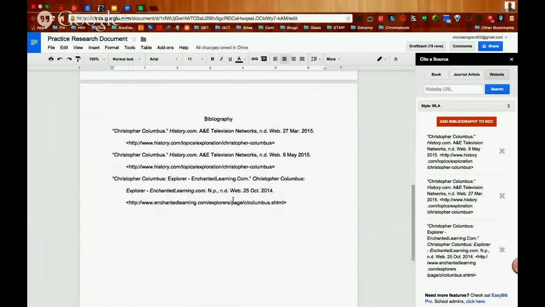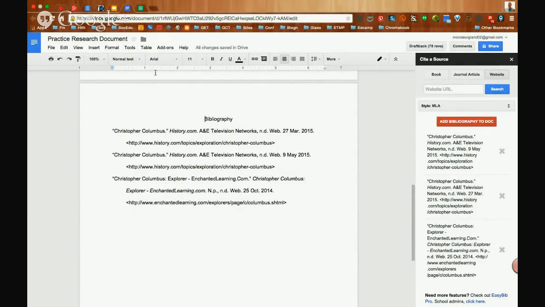Okay, so this is a really great tool for quickly generating that works cited or bibliography that you need for your project. And this can easily be copied and pasted somewhere else.